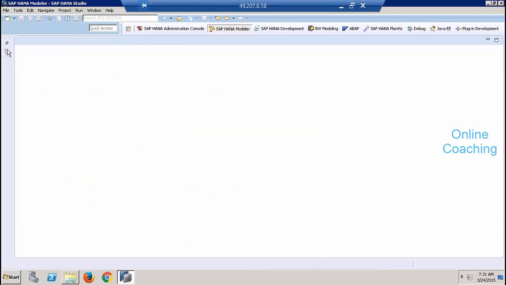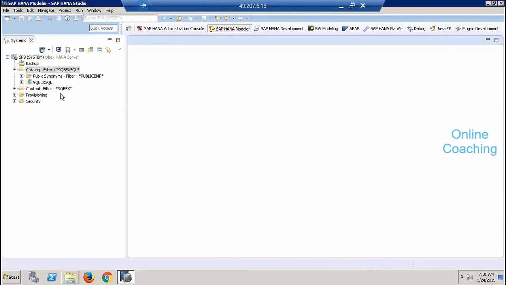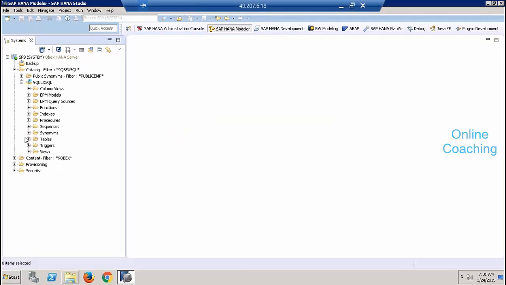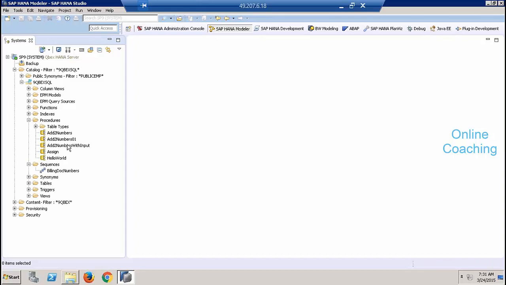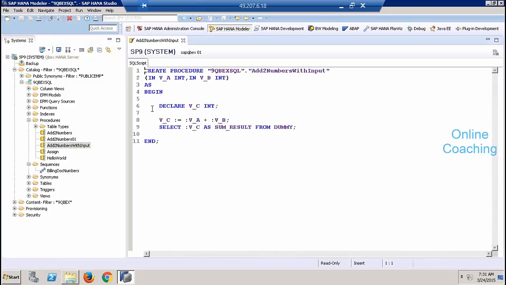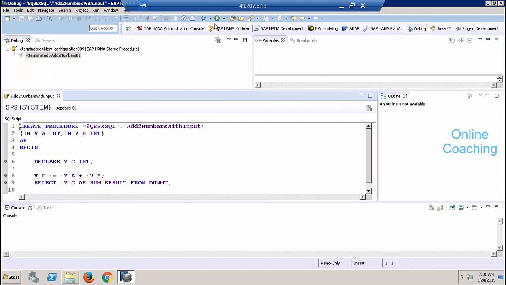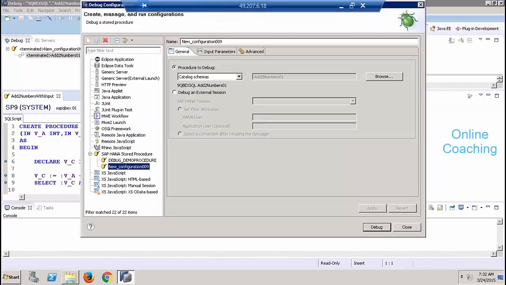So when you want to debug a procedure which has got input parameters, will it be slightly different? Yes. Now look at this. If I get into this, I would say insert breakpoint, double click, double click, double click. Then I'll say debug. Instead of creating a new configuration, I can just say debug configurations. I already have configuration 009, right? I'll just change the procedure name. That's it.